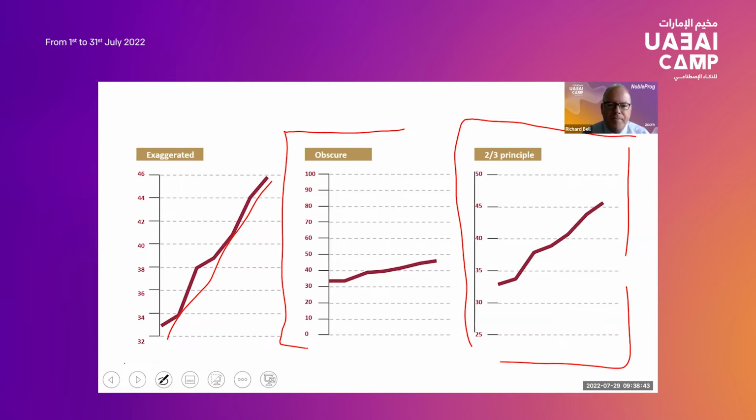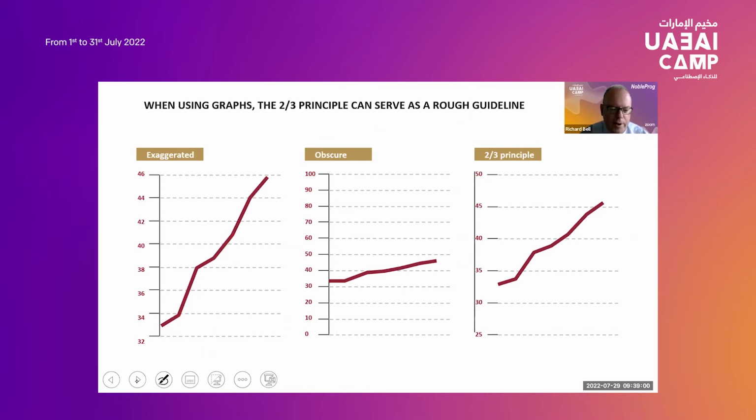Is that okay? All right, so once again, what we're doing here before we get our hands onto Power BI is just to look at some of the best principles, best practices, in terms of using the space on a graph, using the 2/3 principle.